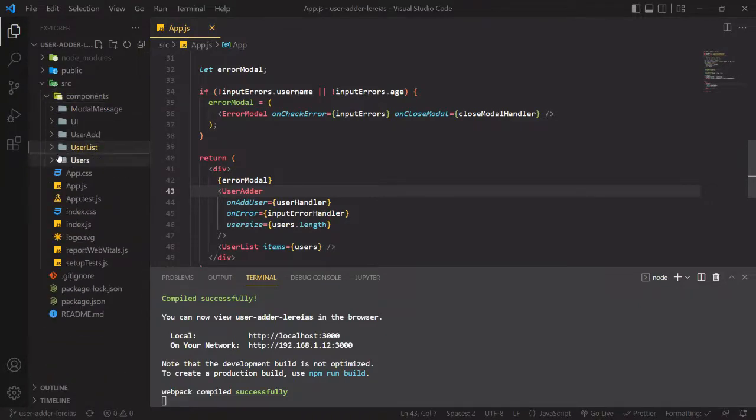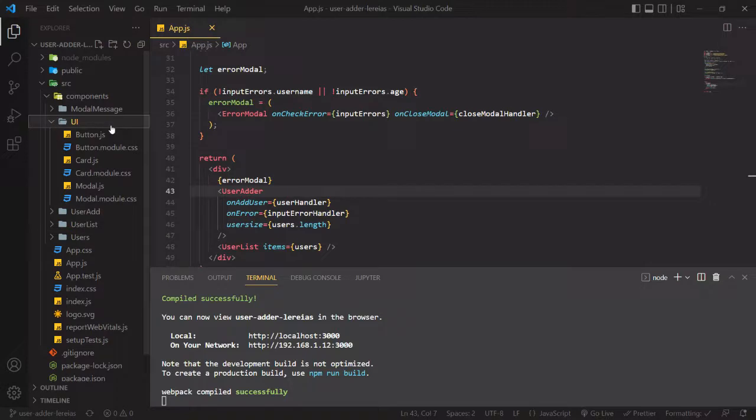I think it's much better if we explain each and everything here first. So the UI folder is just the general components, the wrapper components, if I may say so, such as buttons, cards, and modals. We style each and every component as well with a module.css.